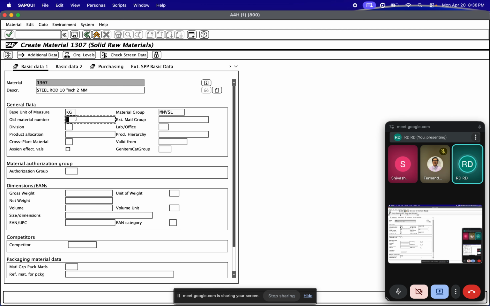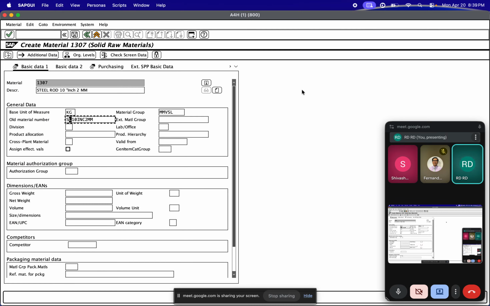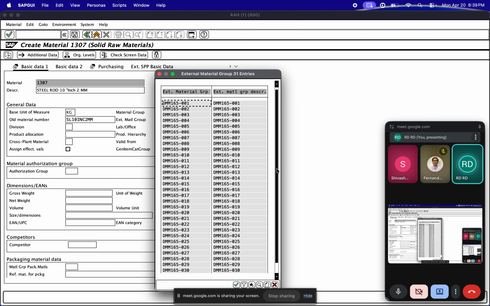Maybe you have some old material number which they are using for that steel, for their convenience, maybe 10 inch 2 mm. If they have that, this is the old material number, you can use that. Or you can put a short form, maybe STL, like STL steel 10 inches and mm, like they have the whole material number. And this external material group is your wish, you can use that. This is only for reporting purposes.